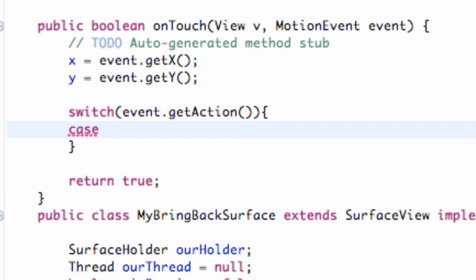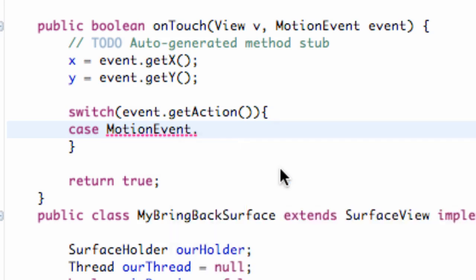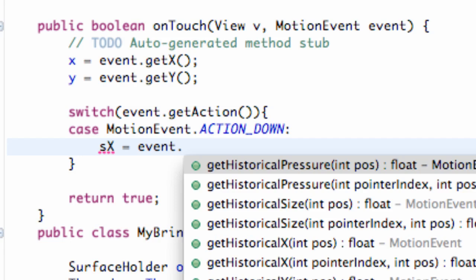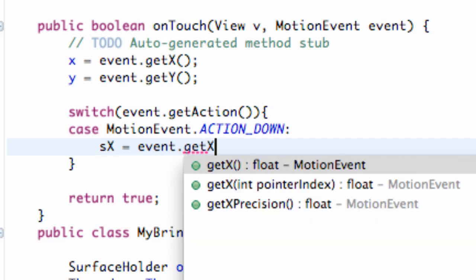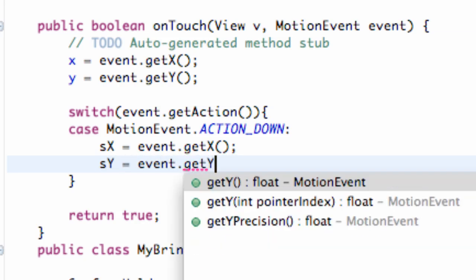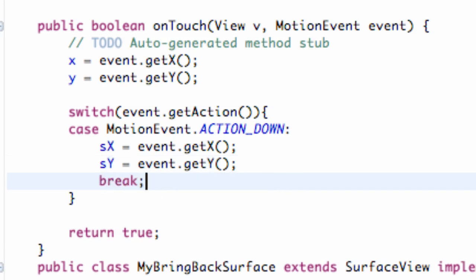So we're going to say case, and then we're going to refer to the MotionEvent class, and then we can hit dot, and we have the events that can happen. So down is right when we first click. So within this case, we're going to set up our starting X, our startX, and then it's just going to be equal to event.getX. Again, kind of review here, and then also our starting Y, and that's going to be event.getY, and there we go. And then all we have to do is say break here.